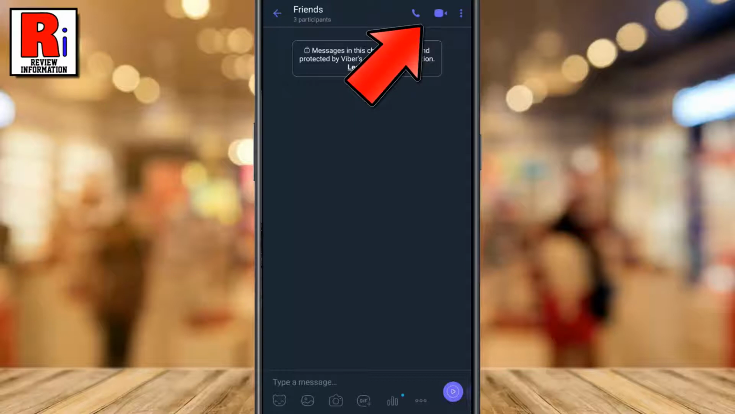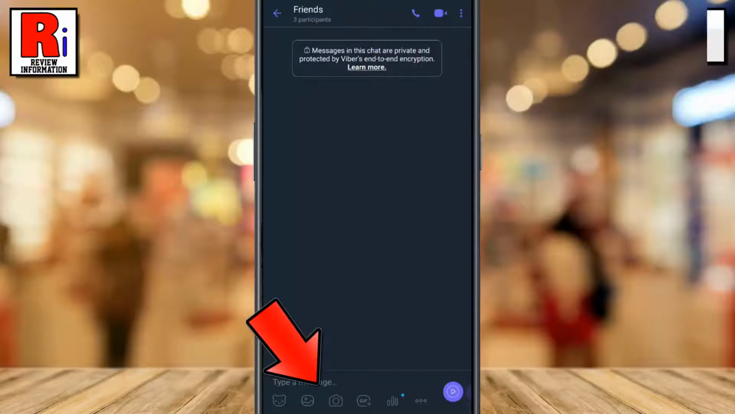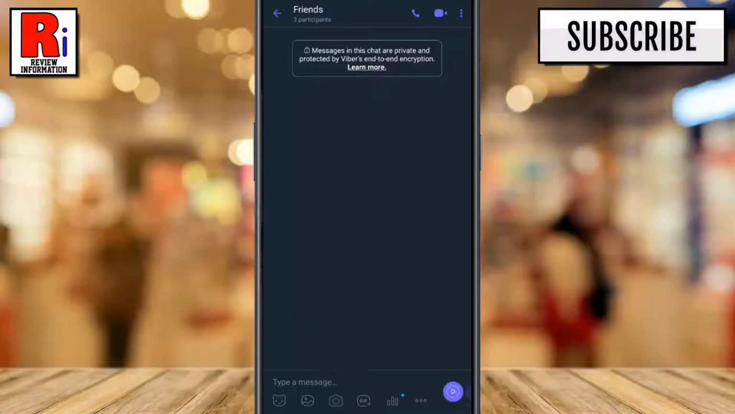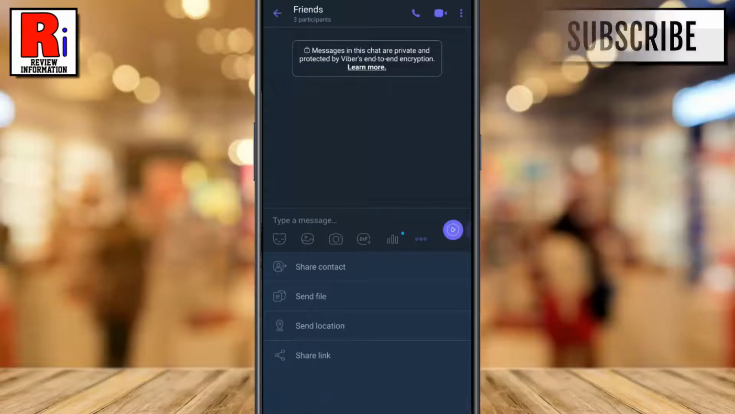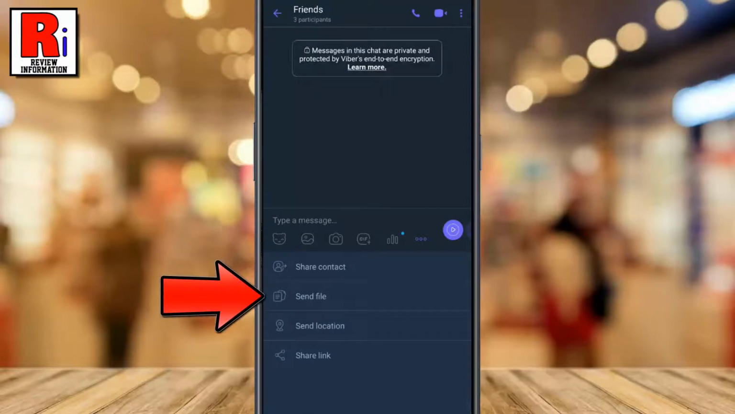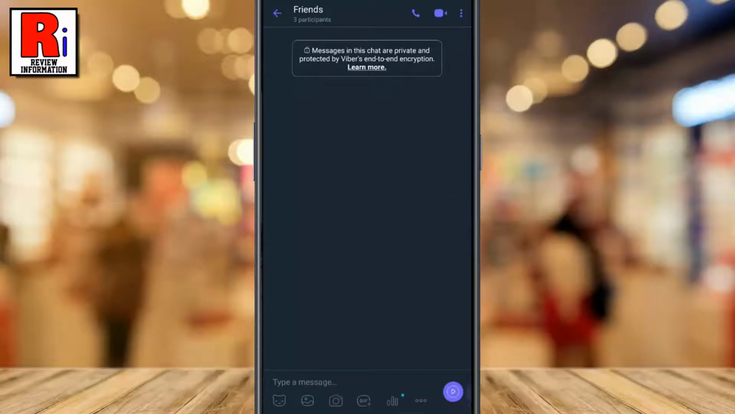Now you can make audio or video calls to the group, send emojis, send photos or videos, send GIFs, create poll, share contact, send any types of file, send location, and share any link.